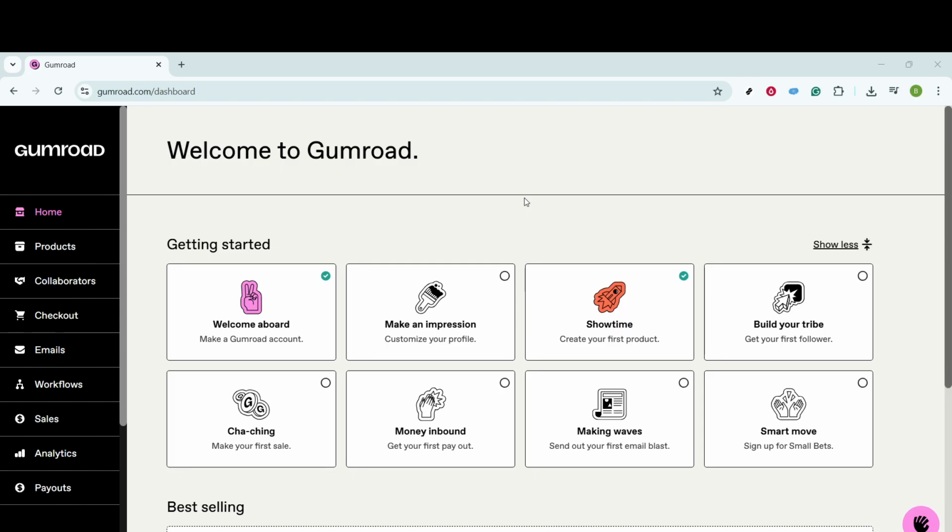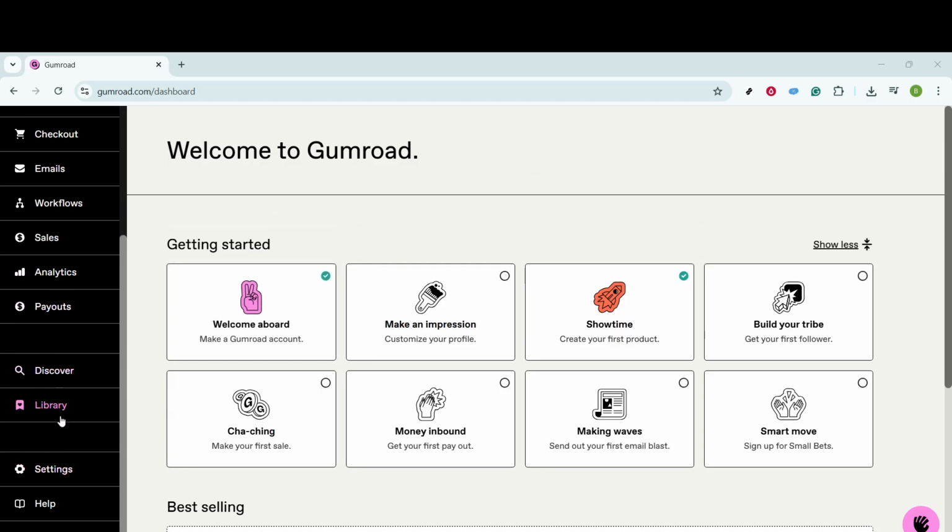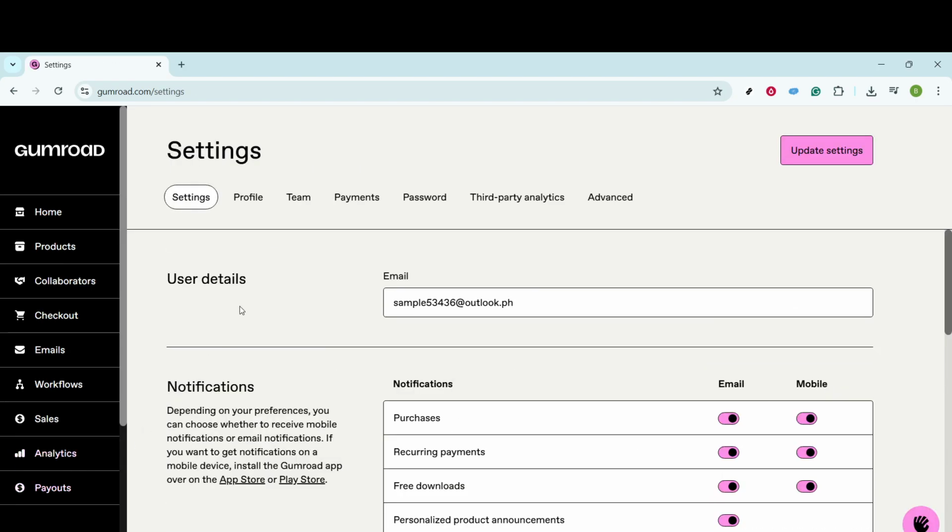First things first, once you're logged in, take a moment to locate your dashboard. From here, your journey to customization kicks off. On the dashboard screen, look out for the Settings option and go ahead and give it a click. This is where the magic begins, as you'll soon discover it's the place where you can tweak and tailor your profile to your heart's content.